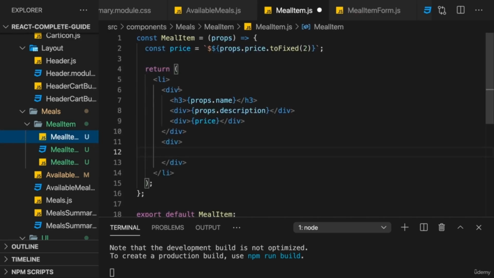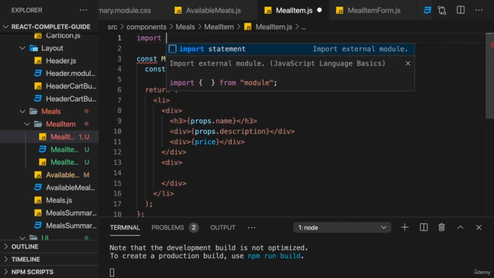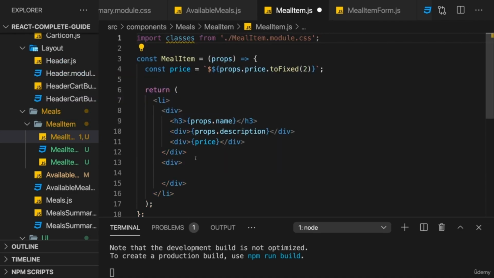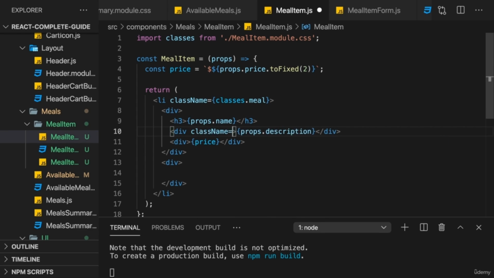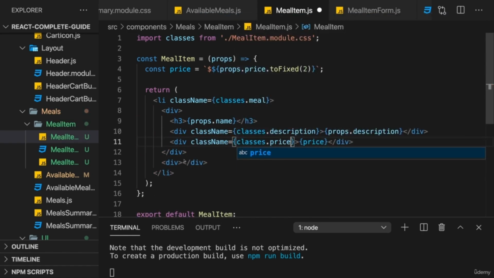Before we do that though, let's work on the styling for the meal item. And therefore, since we already added the CSS file, I will import classes from mealitem.module.css. And now here on the list item, we can add a class name of classes.meal. On the div here for the description, I will add a class name of classes.description. And on the price, it's class name classes.price. And that's the meal item finished now.